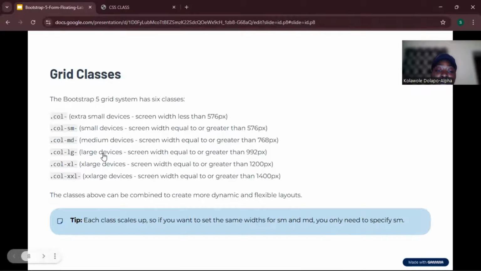We have the large screen, which says the width should be equal to or greater than 992 pixels. We have the extra large screen, where the width must be equal to 1,200 pixels and more. And the XXL is 1,400. The classes above can be combined to create a more dynamic and flexible layout. Each class scales up, so if you want to set the same width for SM and MD, you only need to specify SM.